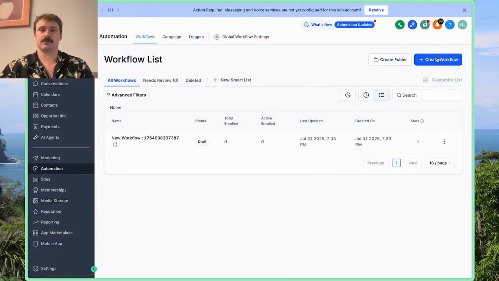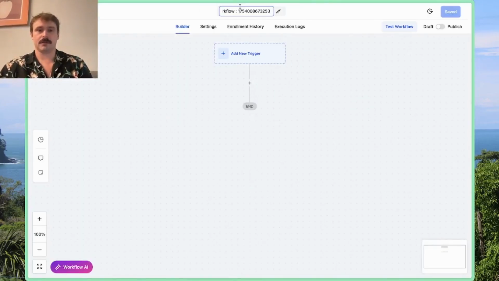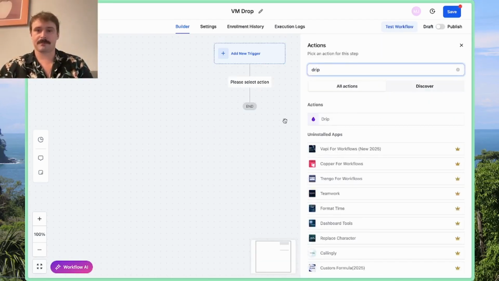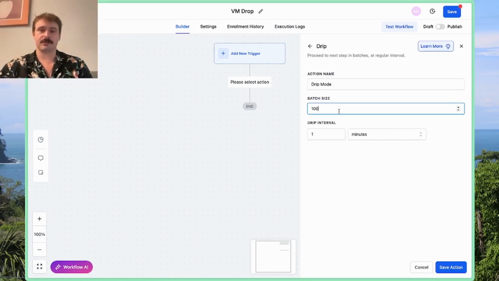So first thing we're going to do is create a workflow. Start from scratch. We'll call this voicemail drop. Now we won't add a trigger. This will be a manual workflow, and I'll tell you what that means here in a minute. And first we'll do drip, and I like doing drip here as opposed to on the contact page because it's just nice and foolproof.